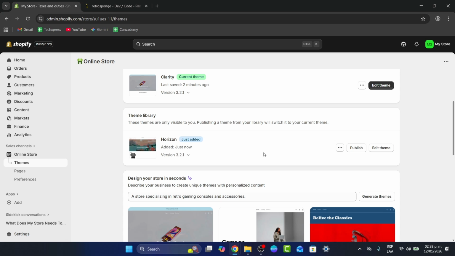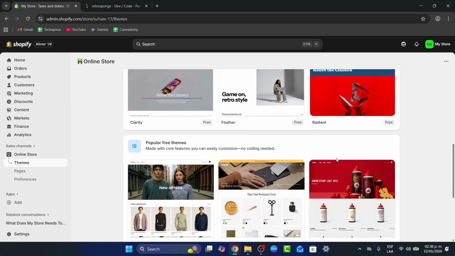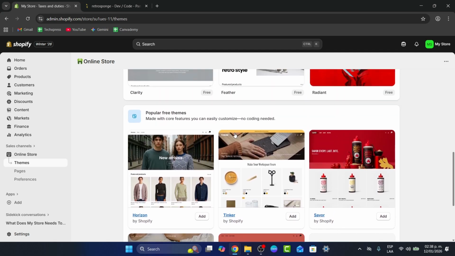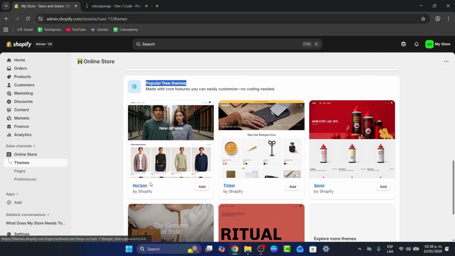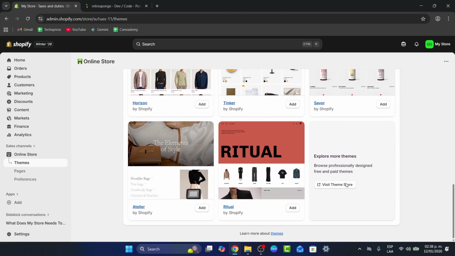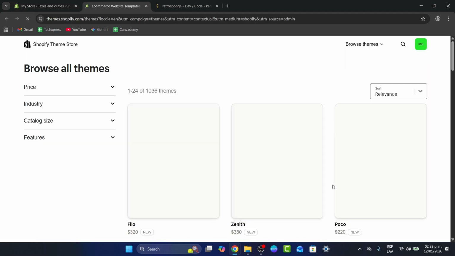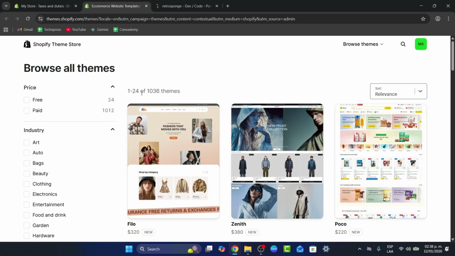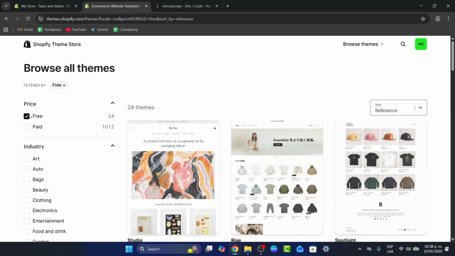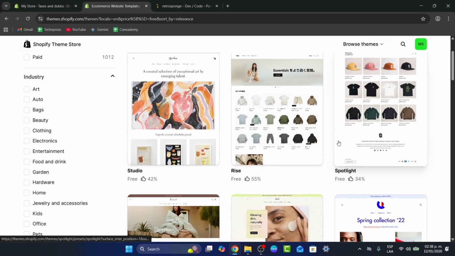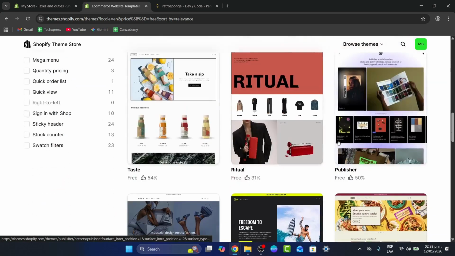To add your new Horizon, just go and focus into your online store. After you have signed in correctly, click into the option that says themes, scroll all the way down and look for the one that says popular free themes. Usually by default it might be appearing the Horizon, the Tenga and the Saver. If you don't see this, you can always focus into the option that says visit the theme store. Directly here in the theme store, I'm going to focus on the option that says free.